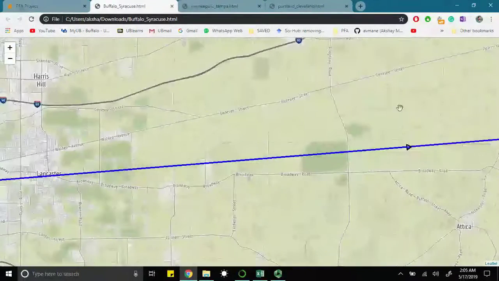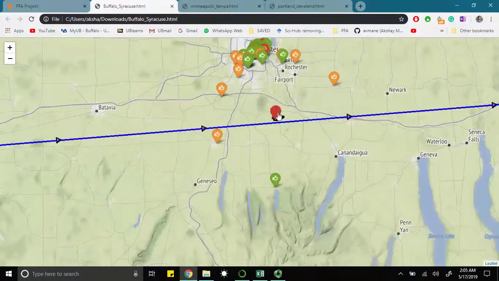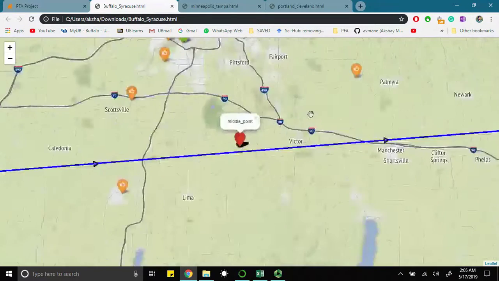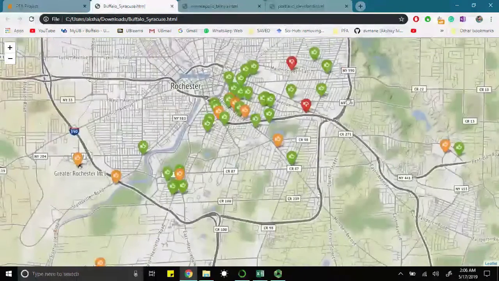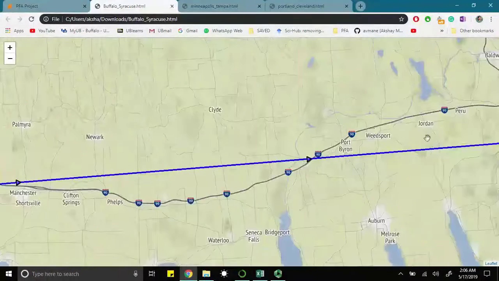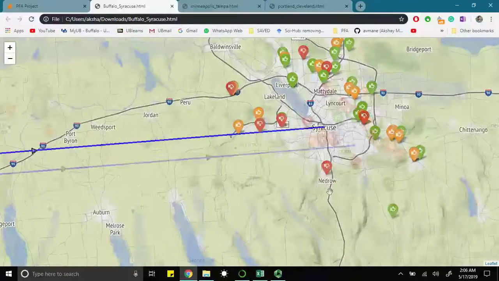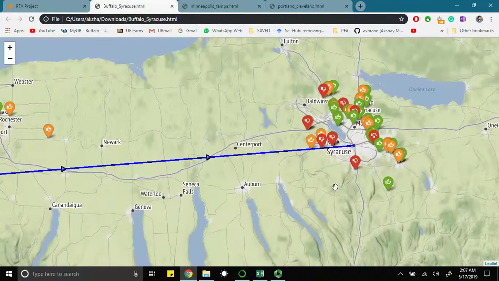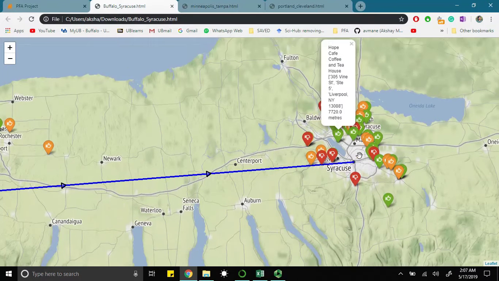As you go towards the direction of Syracuse, here is the midpoint. As you tap on this, you see it's a midpoint and it has restaurants around it. Just like Buffalo, the restaurants are divided into good, okay, and bad, color coded in green, orange, and red. Similarly, as you go towards Syracuse, you get restaurants near the area of Syracuse. With the help of this visualization, you can decide which restaurant to go to. Also, if you tap on this, it gives you the distance, like how far it is from your main point. So this 7720.0 meters means that you are this distance away from Syracuse.